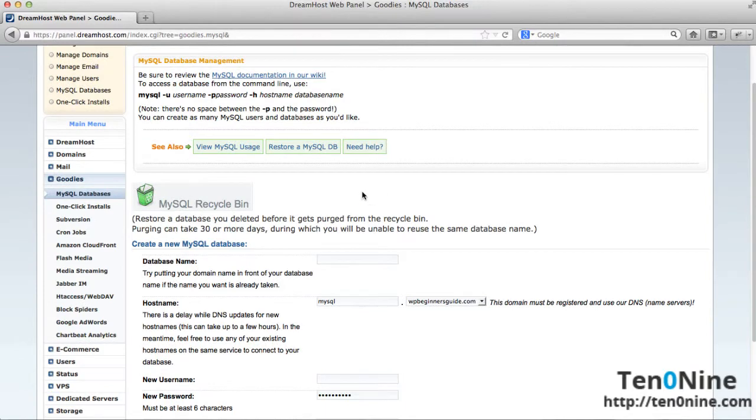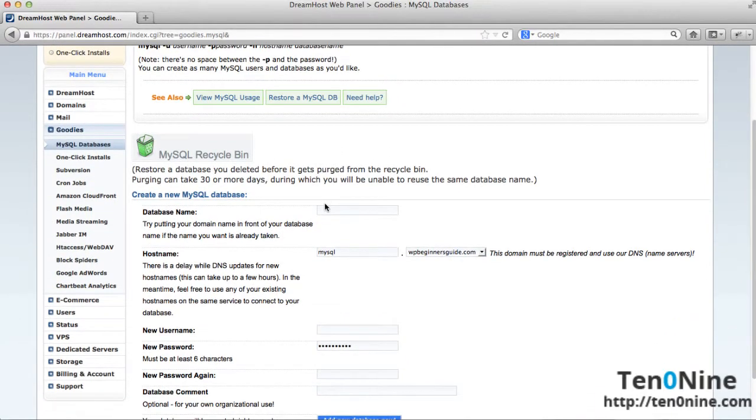So if we scroll down here, because this is a brand spanking new web hosting account, we don't have any details set up at all, so we need to do all of that from the get-go. And the first thing we've got here is the database name. So we need to now put in some details of our database name, or give our database a name.